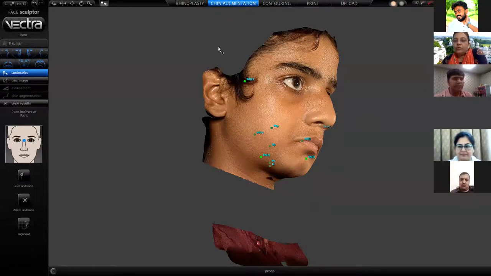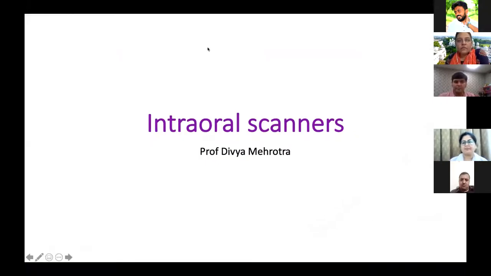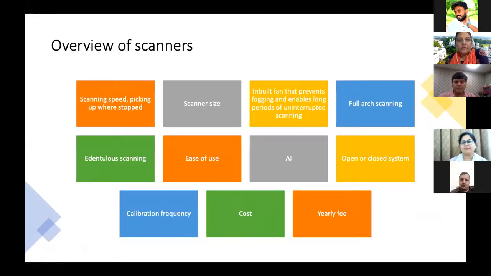I think we should move on to the intraoral scanning part. The extraoral scanning you all have seen. Let me take you to my screen. Whether we can apply it for children, whether we can apply it to any paper image we design.